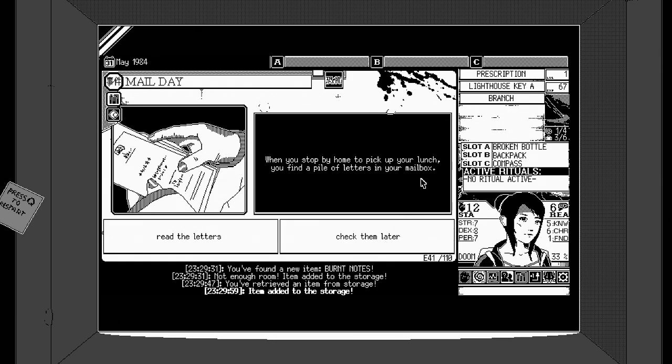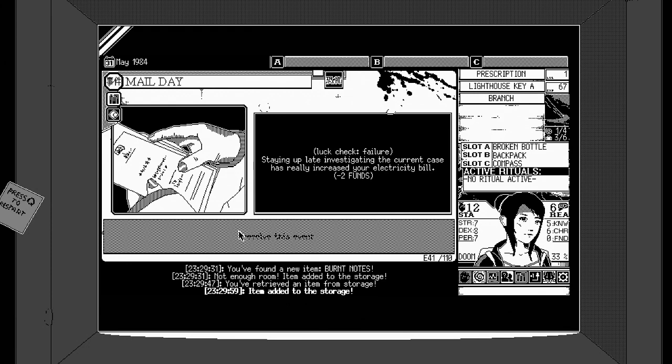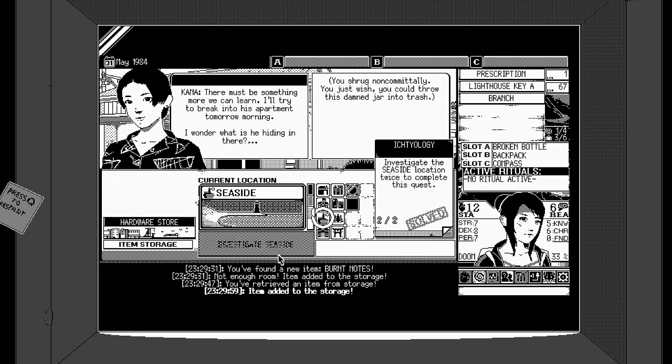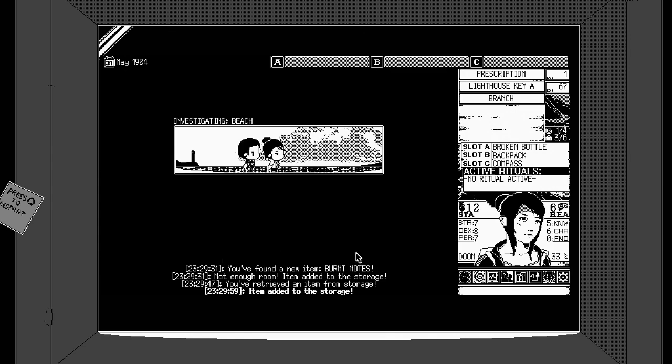When you stop by home to get your lunch, you find a pile of letters in your mailbox. Read the letters. Taking up late investigating the current case has really hurt your relationship, minus two funds. I didn't have any to begin with. It's something we can learn. You sure acknowledge the user's wish you could throw this damn jar into the trash. Best get seaside.